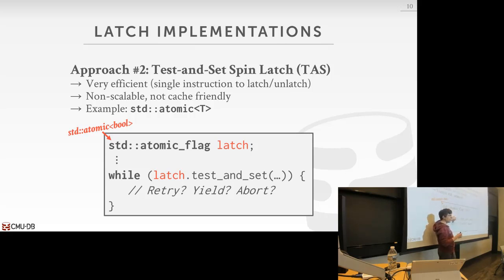So this test and set thing is the same thing he said before about the fast user mutex. This is the same thing the OS provides you in the Linux standard or the std mutex on Linux. But maybe I don't want to burn my cycles and just keep retrying. Maybe I want to yield back to the OS, get descheduled, and let it schedule some other thread. Or maybe I try 1,000 times and I'm not going to get this, and I just abort.